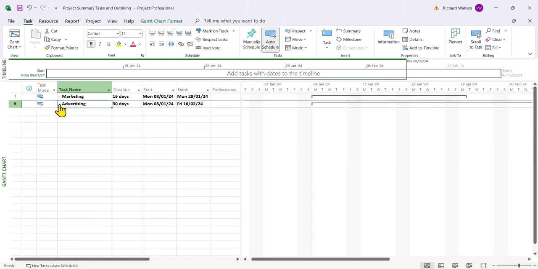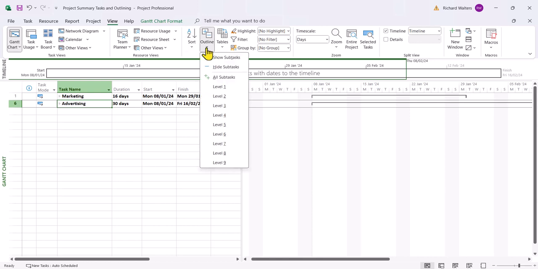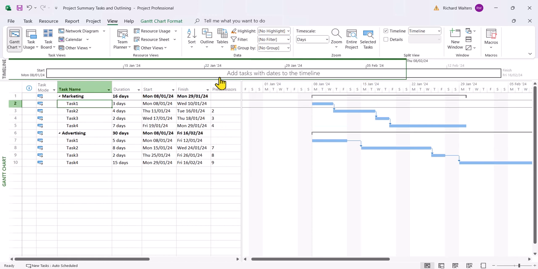Now there's a quicker way of minimizing and maximizing. We can use what's called outline view. So on the view tab, data section of the ribbon, outline. At the minute, I've got all my tasks hidden, but I say show all subtasks. Now, say that I only wanted to see the headings, marketing and advertising.